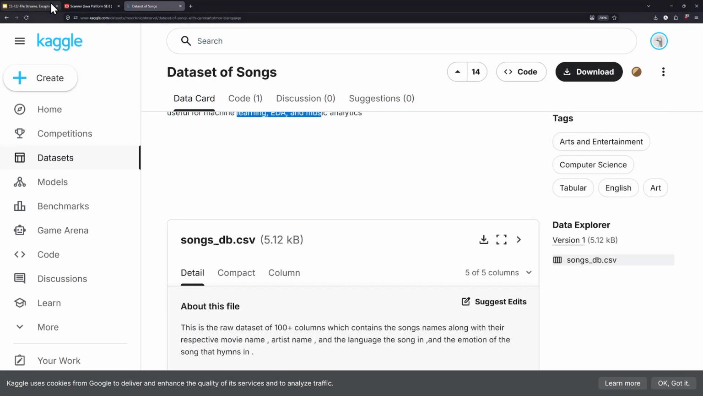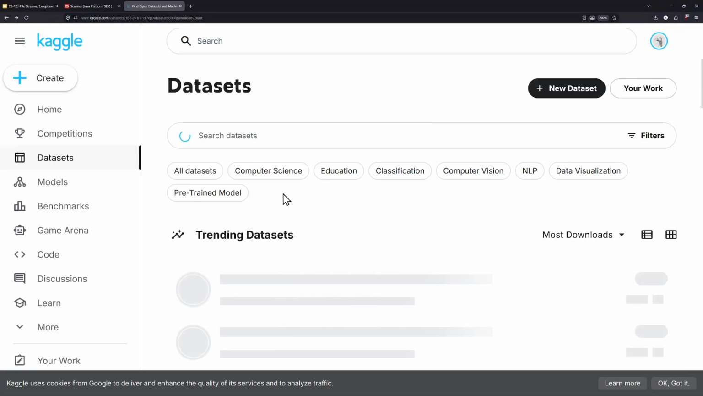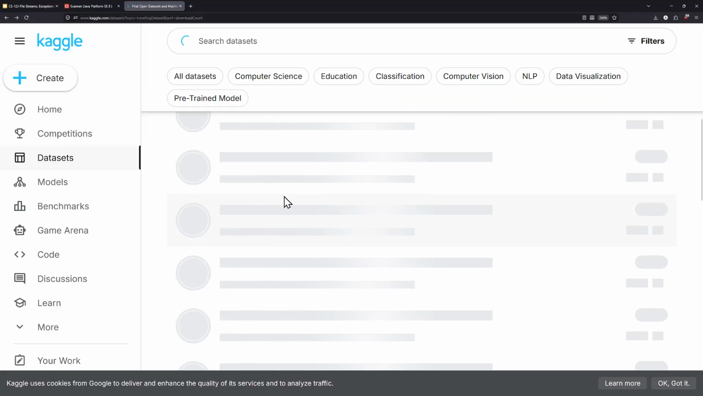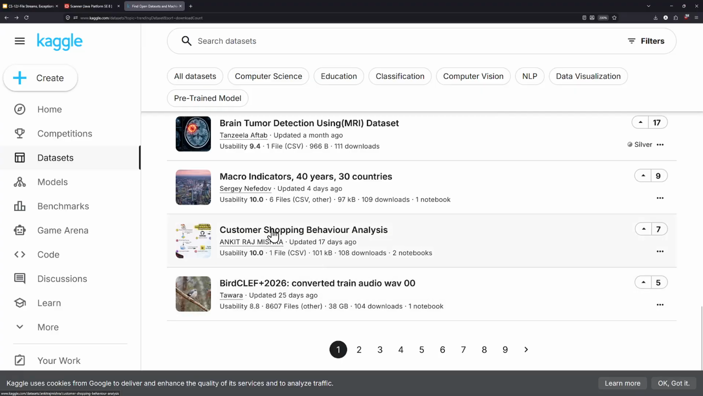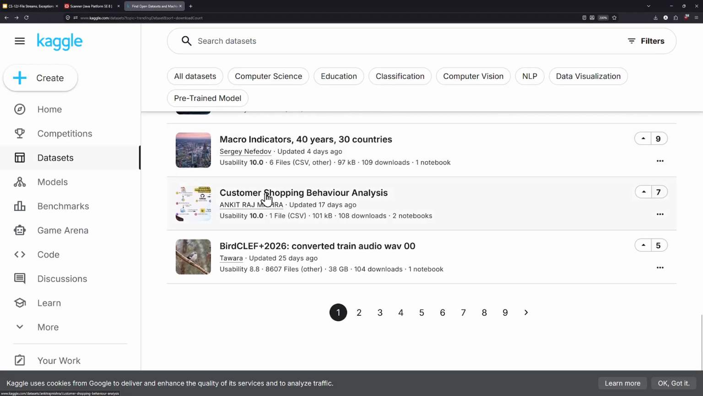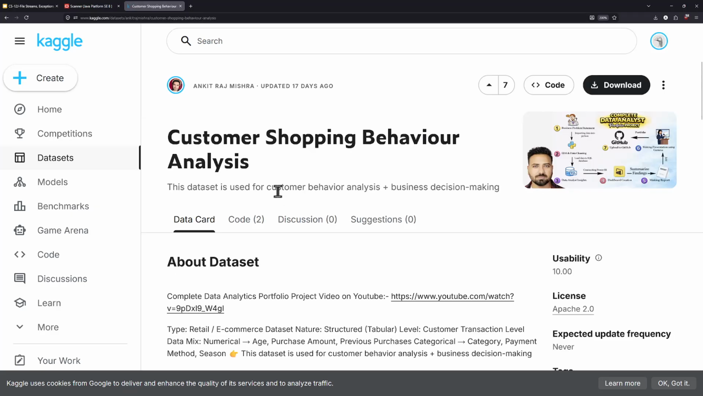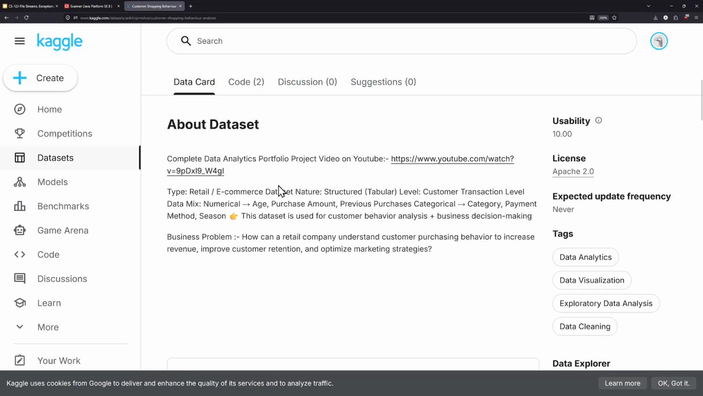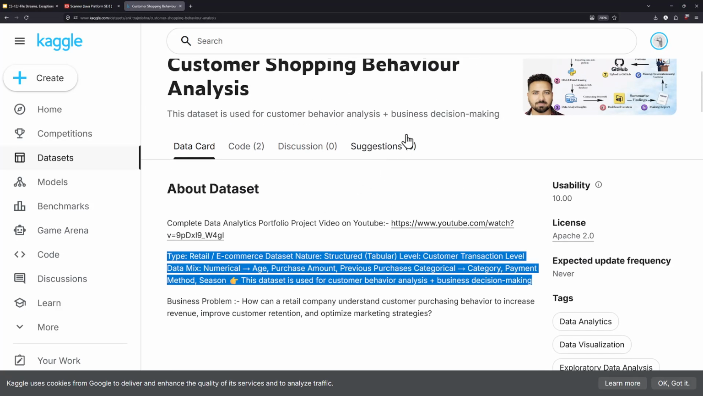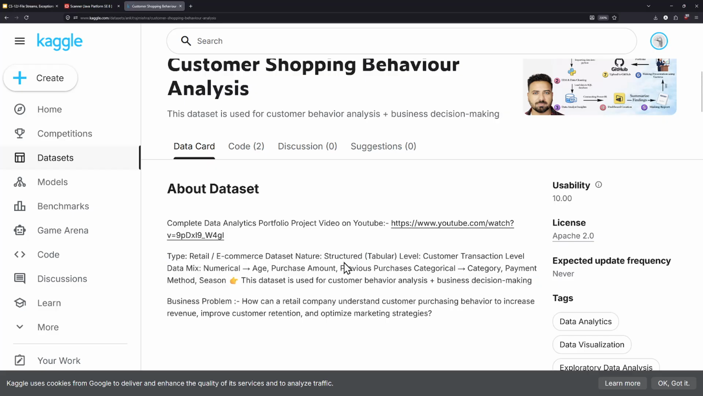So here, let me find another data set. Okay, let me look for another one. There's this data set here called Customer Shopping Behavior Analysis. I'm not sure if it's a real data set, but basically this data set contains information on what customers have purchased. Once again, I'm not sure if it's real. It's probably generated, but it's good to practice with. Let me take a look at it.